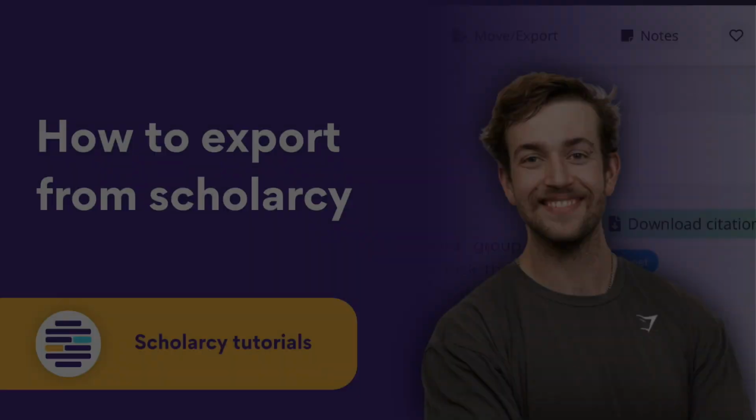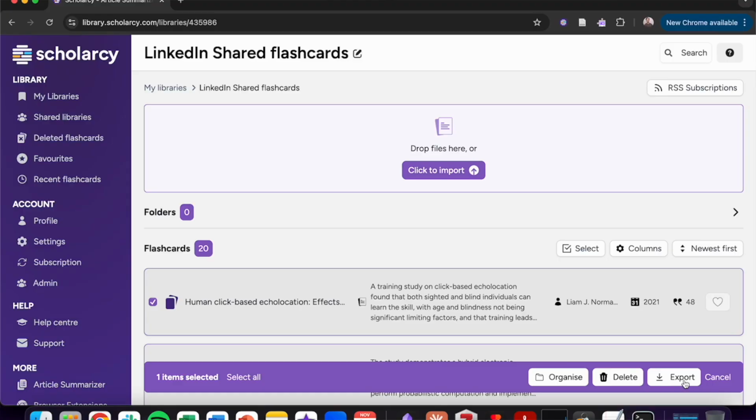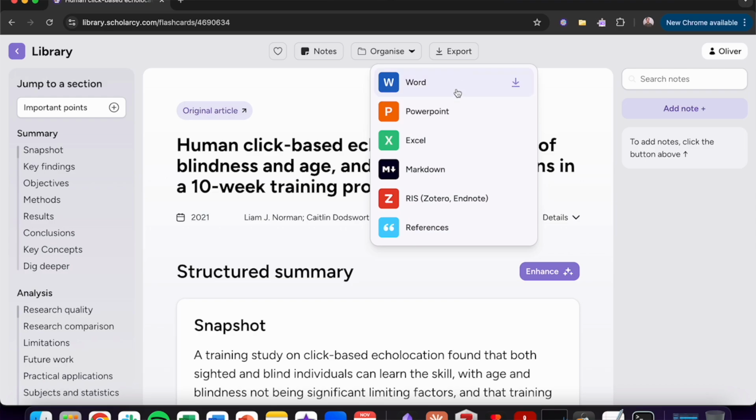In this video we're going to take a look at exporting from Scholarcy and what the many different export options can do for you. Let's dive right in. You can find the option to export your articles from within the folder view or from the reading view of the article itself. There are plenty of different options to suit any workflow, and in this video we're going to run through why they're useful and how you can benefit from them.